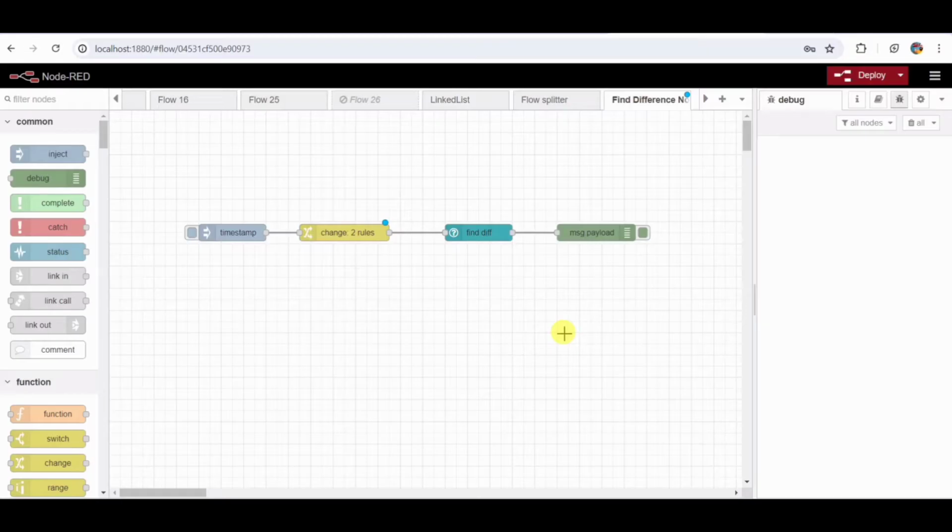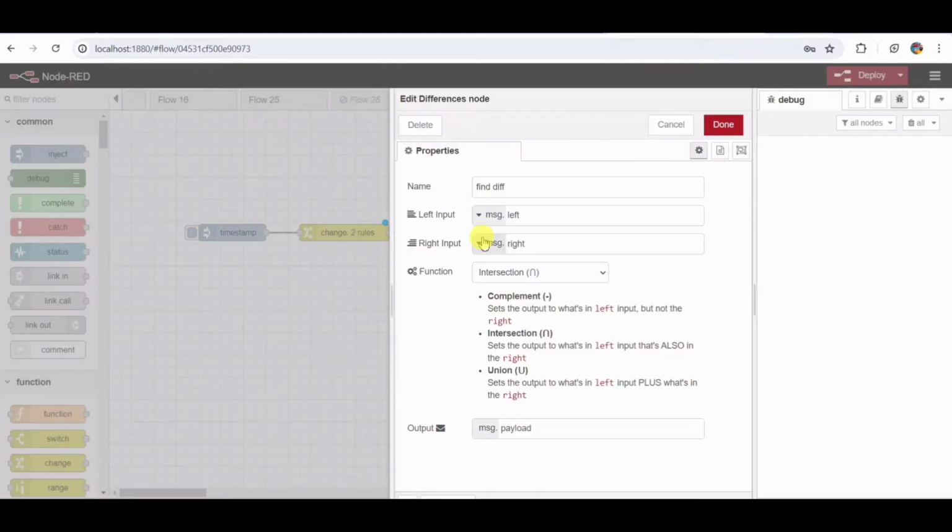Now, the core of our demonstration is the differences node. This node computes the differences between these arrays using different features. The differences node has several features. Complement sets the output to what's in the left input but not in the right. Intersection sets the output to what's in the left input that's also in the right. Union sets the output to what's in the left input plus what's in the right.